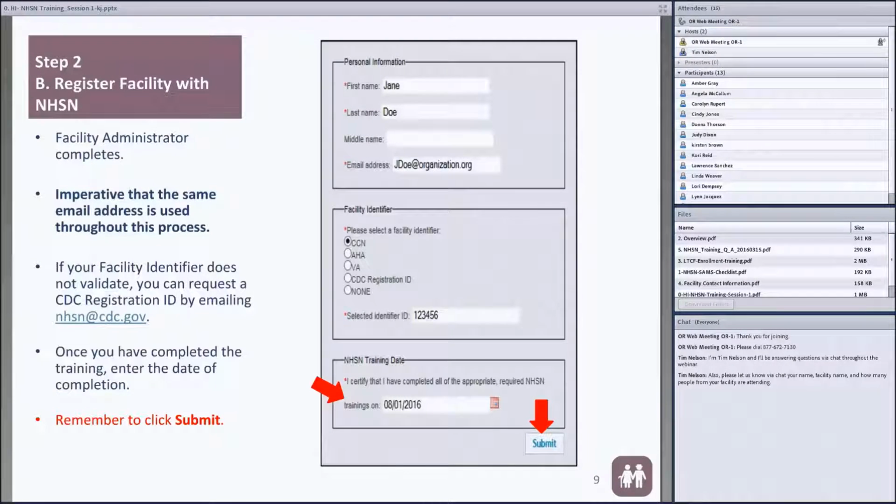You will need to add your personal information as well as the facility identifier information. This is where you will need to reference the facility contact form we talked about earlier. For the personal information section, it is important for the user to enter the last and first name exactly as it appears on the identification document that you plan to submit in step 3, such as your driver's license. For the email address, it is the primary way SAMS and NHSN will communicate with you, so it is important to use the same email address for the entire enrollment process.